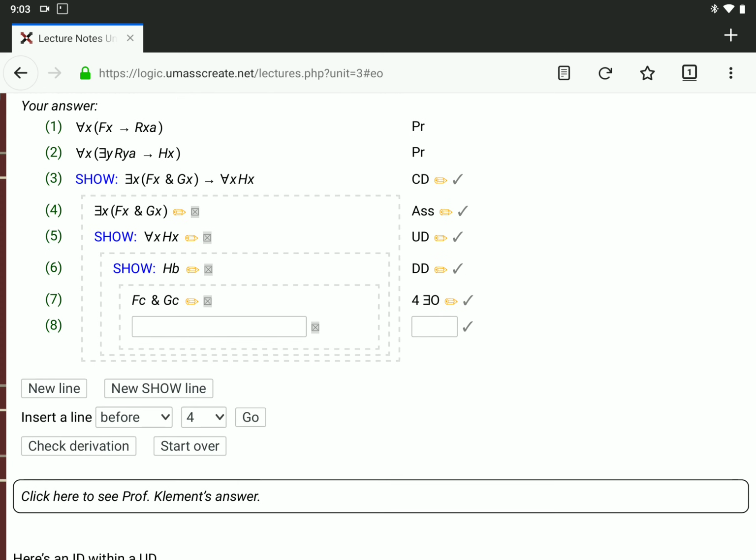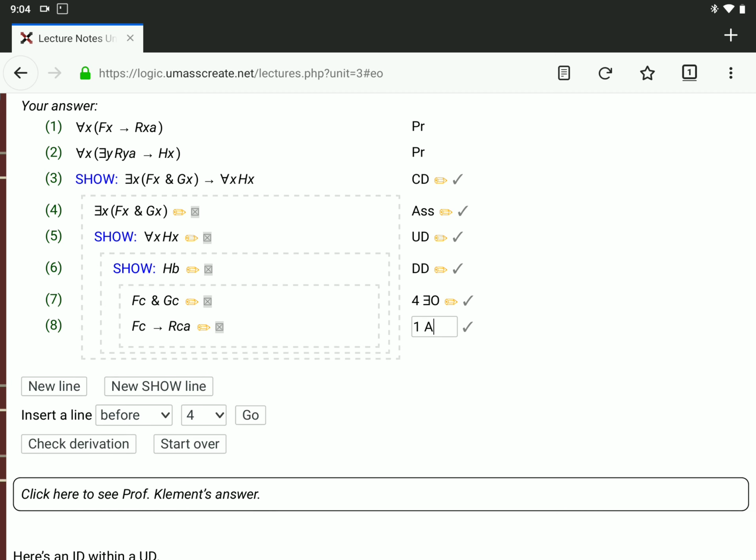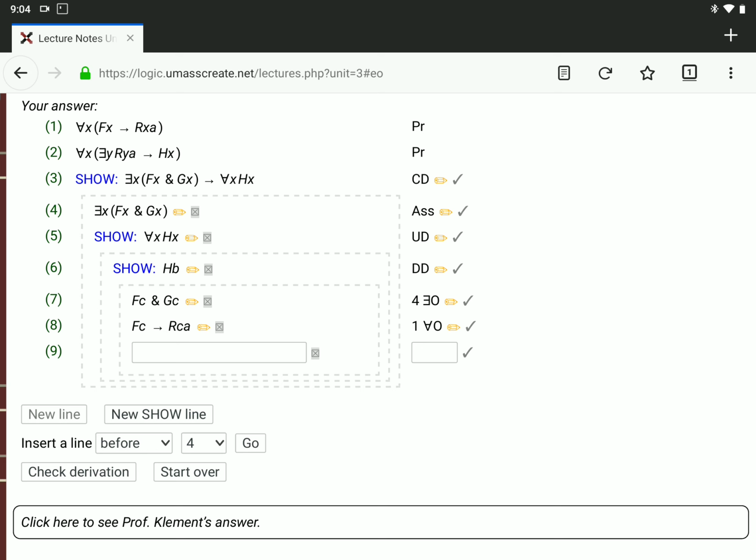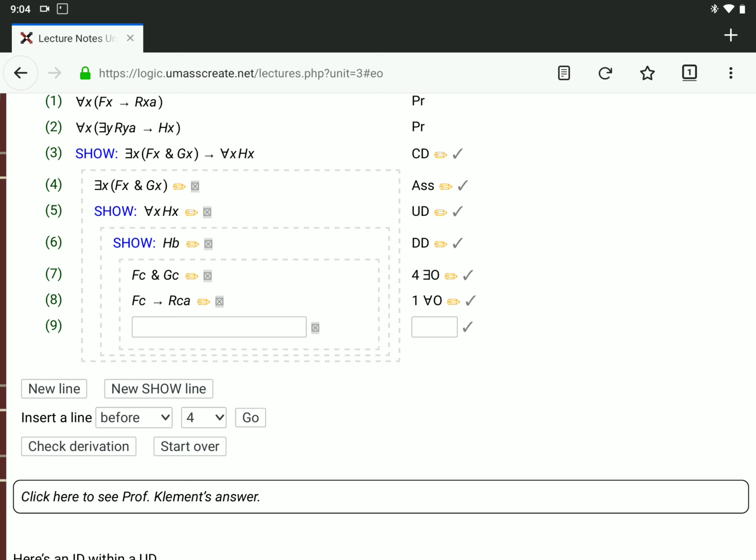Now I'll do my universal outs on 1 and 2. Now what does it make sense to change the letters in 1 and 2 to? Well, we have FC, or we're going to get FC very quickly, so we want to change the x in 1 to a C. And we're trying to get HB, so it makes sense to change the x in 2 to a B.